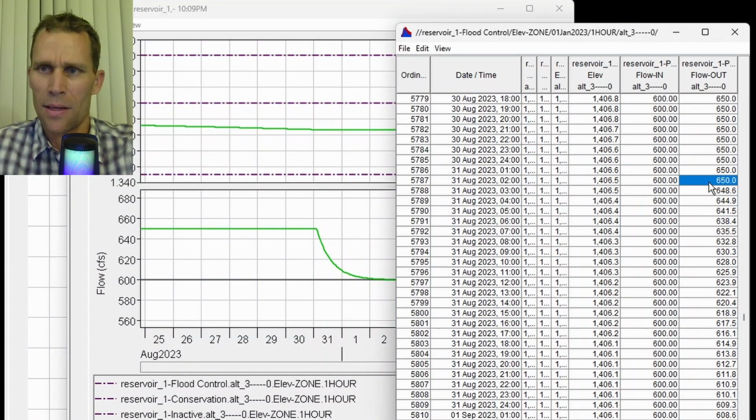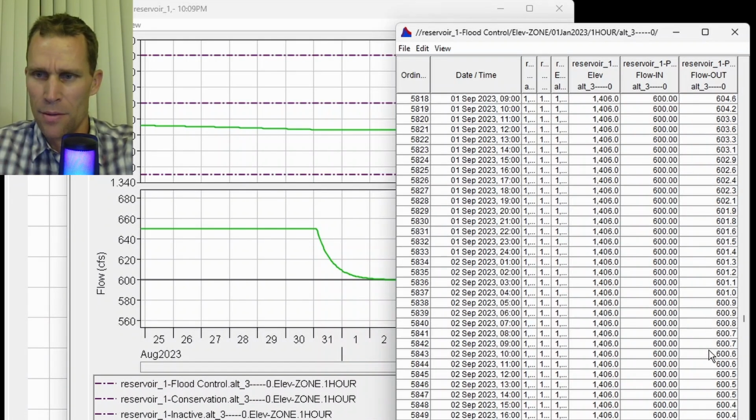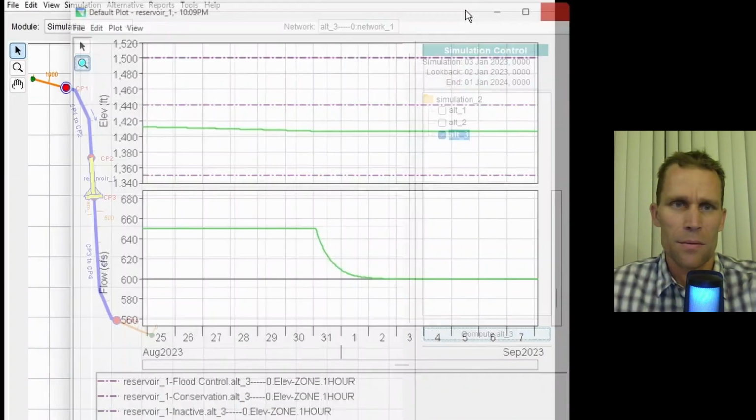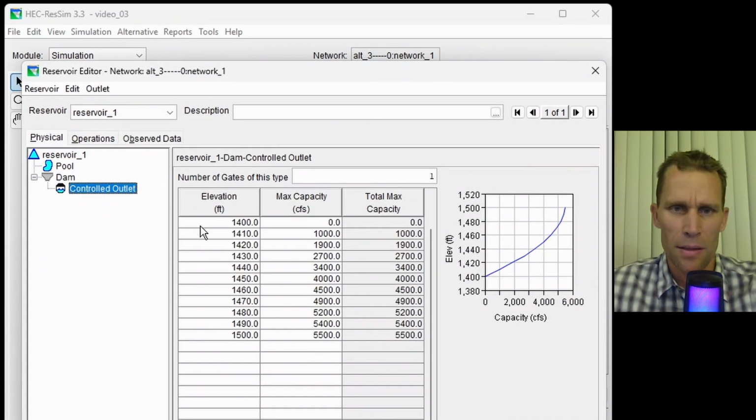What we see is the outflow is 650 up until August 31st at 2 a.m. in the morning, and then it begins to drop down to 600, and it just kind of asymptotes and finally hits 600 at September 3rd at 7 p.m. So the water surface elevation of 1406 is 600, and I believe that corresponds to, if I check out the controlled outlet, then 1406 corresponds to, yeah, 600 CFS release. So that's a different limitation of sorts.